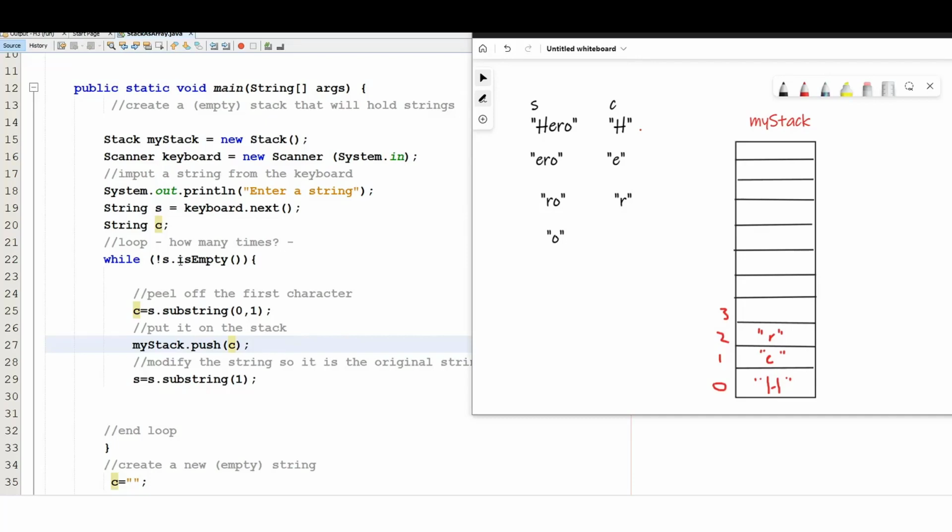S is not empty, so I go into my loop again and I find the substring starting at 0, going up to but not including 1, which is this lowercase o, and that goes in as the value of C. Now I push C onto the stack. And now S is the substring starting from index 1 and going to the end. Well, index 1 is actually empty because that O is at index 0. So that brings me to the empty string in S. S is now empty.